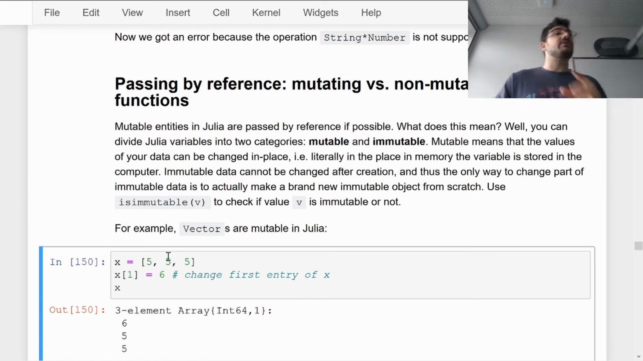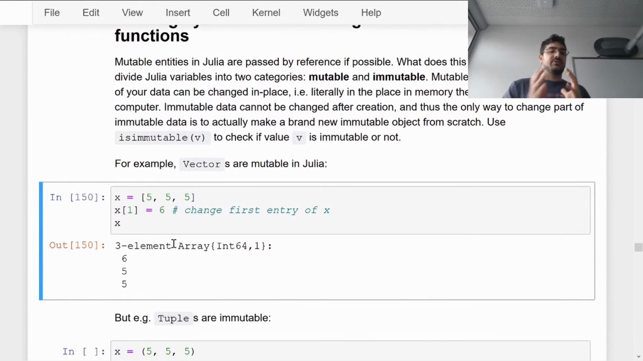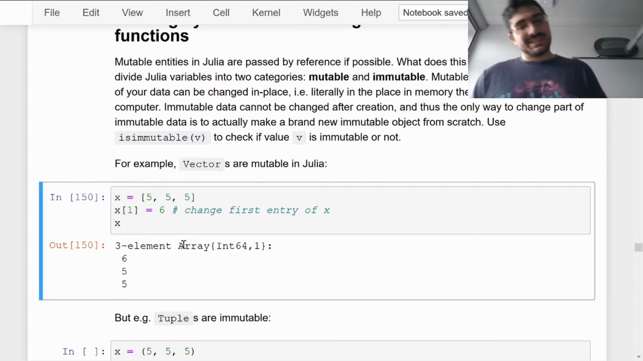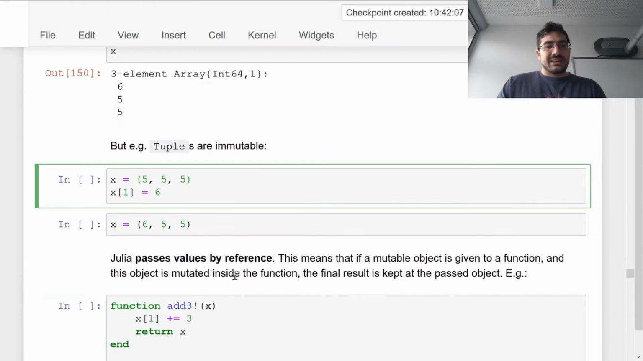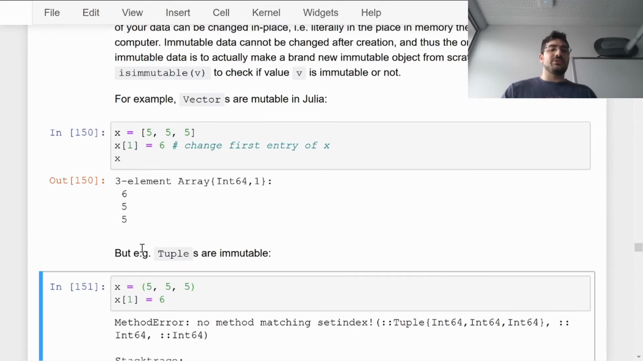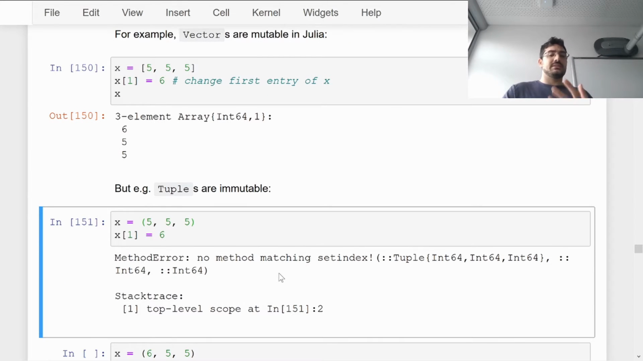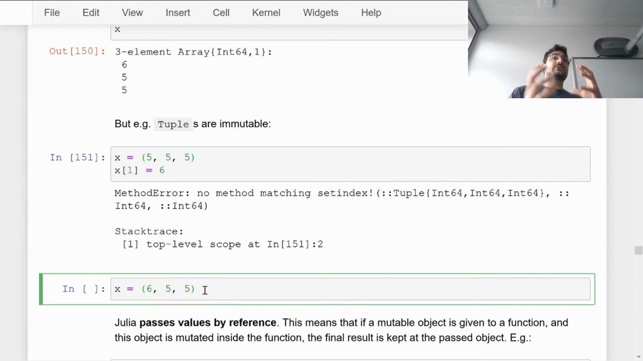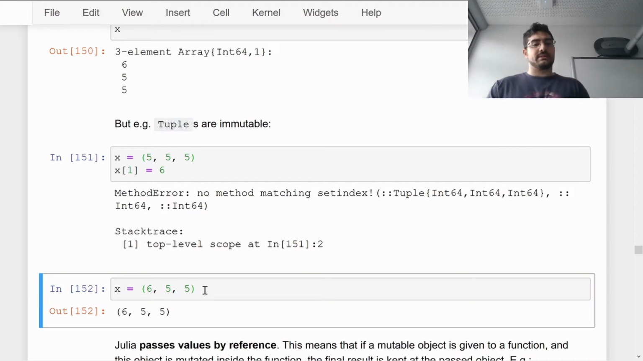So let's see how this works. Here I create a vector that has 5, 5, and 5, and I change the first entry to 6. By the way, someone complained that Julia indexing starts from 1. This is massively more intuitive because you know that the number you index corresponds to the element's order. The index 1 is the first element. Index 2 is the second element. This is, in the long run, massively more intuitive. So tuples are immutable. If I create a tuple and I try to change its first element, you get an error. If I want to change the element of a tuple, the only way to do it is to create a new tuple from scratch, which is what I do in this command.